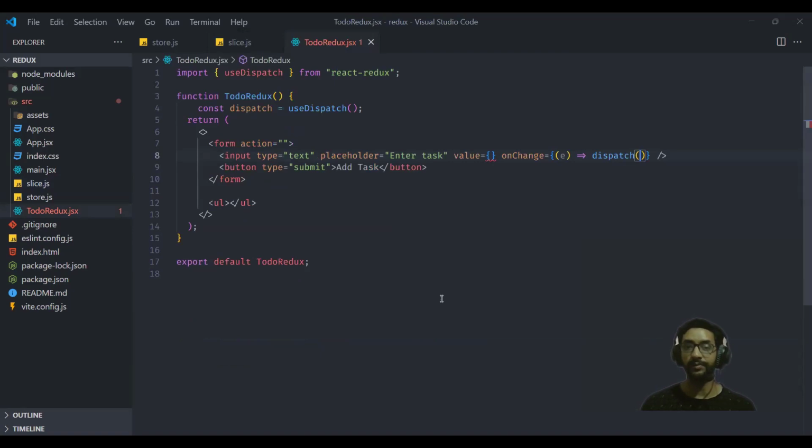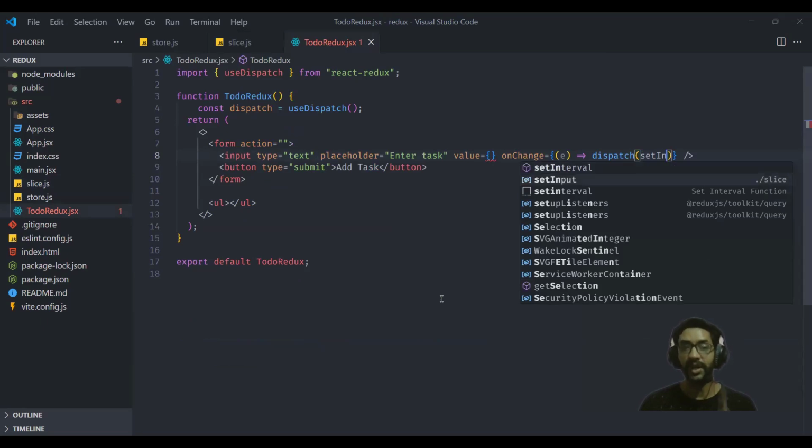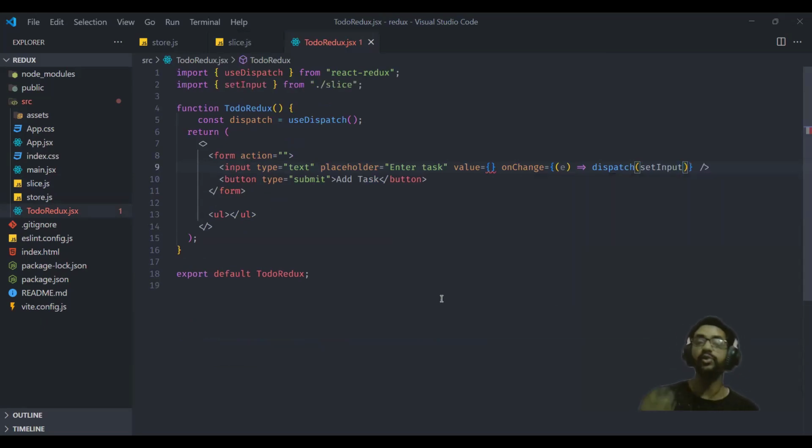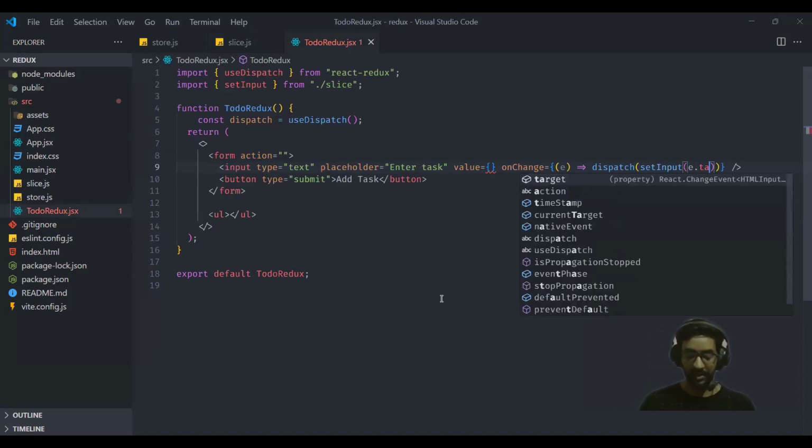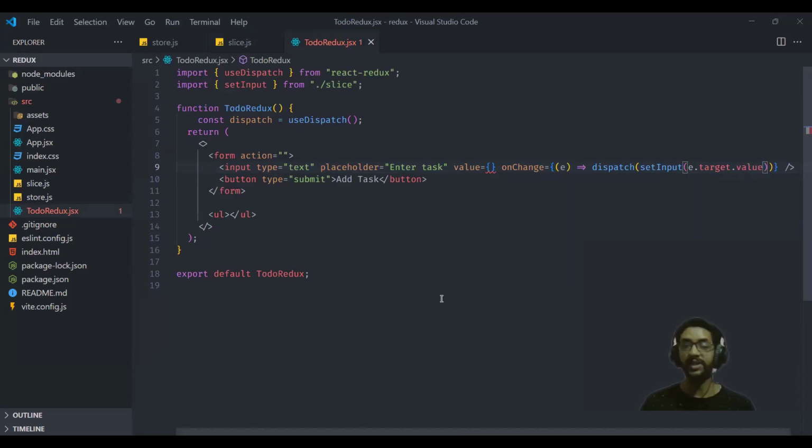And in my UI, I can pass that as an argument to this dispatch. So here I want the setInput, so I will pass setInput, importing that from the slice. And as you know, that setInput will take e.target.value as the payload. So I will pass that e.target.value as an argument to this setInput. Yes, the way we are doing things can be a little bit different here, but the logic is still the same. So let me repeat what I have done here.